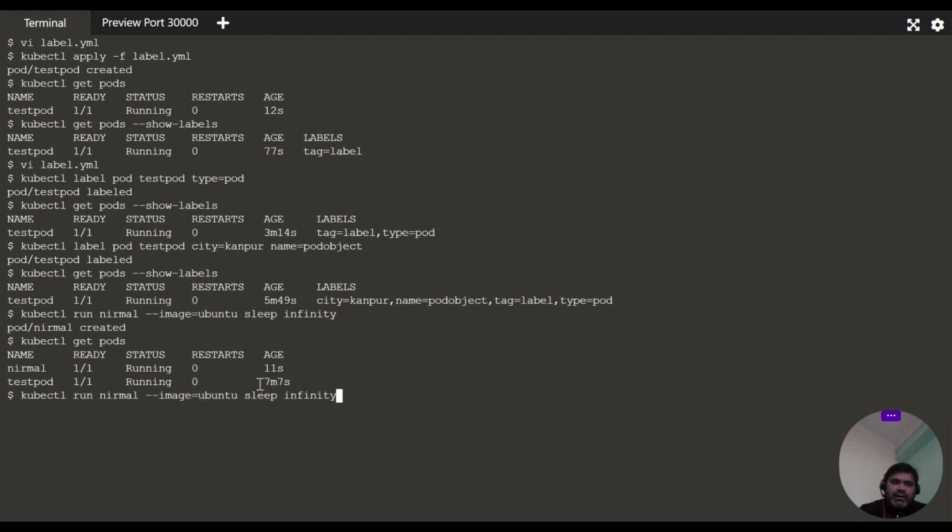Now I will show you what labels are running on which pod. Let's say I have applied one label, city is equal to Kanpur, but I don't know which pod this label is working on. You have to find out. Here the example is two pods, but in a real environment there are 50 pods, 1,000 pods, and I have applied a label city is equal to Kanpur, but I don't know which pods are configured to this label. So how will you find out?